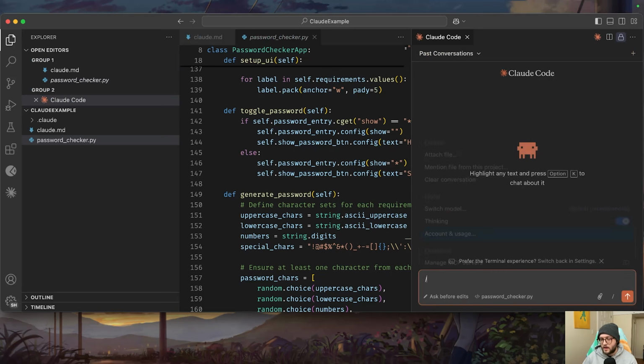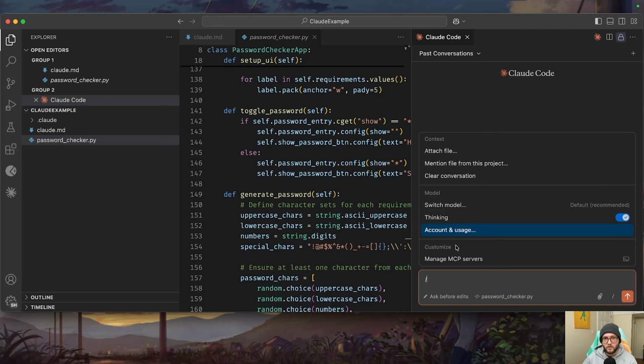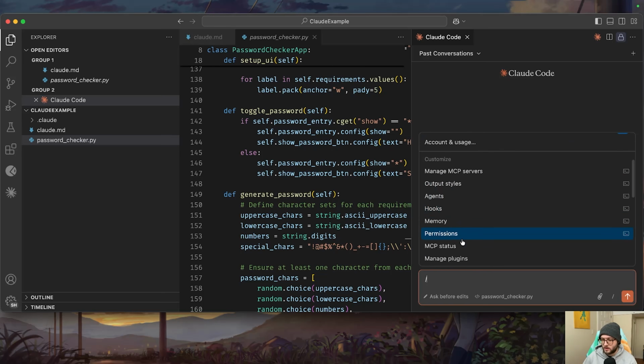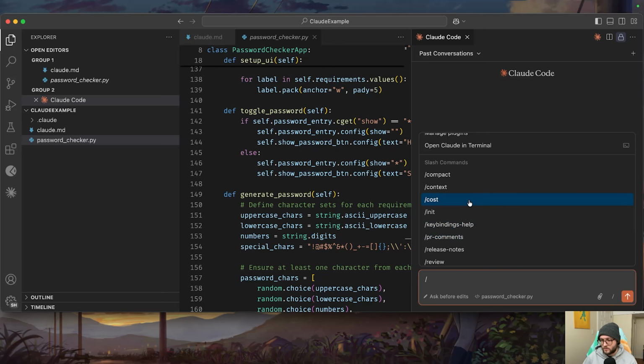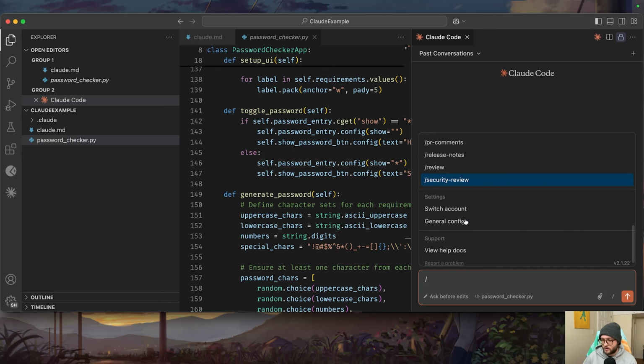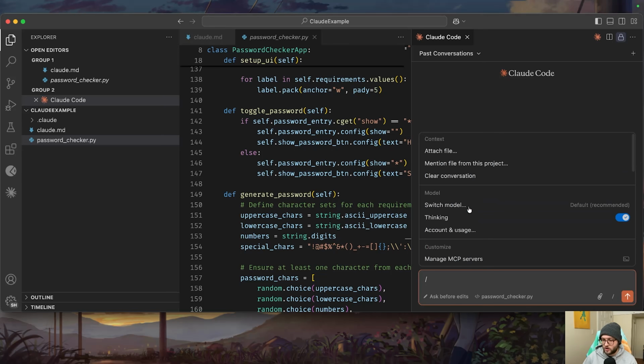You can find your usage at claude.ai/settings/usage. Now there are some additional commands, and you can find them by using the / and you can change things like the memory, permissions, the cost, context, etc. Definitely use / and check out those.